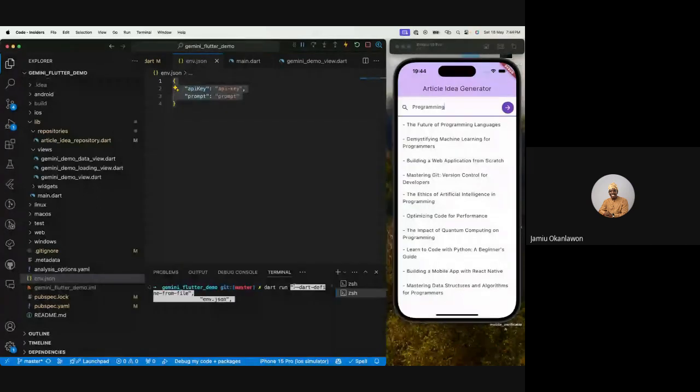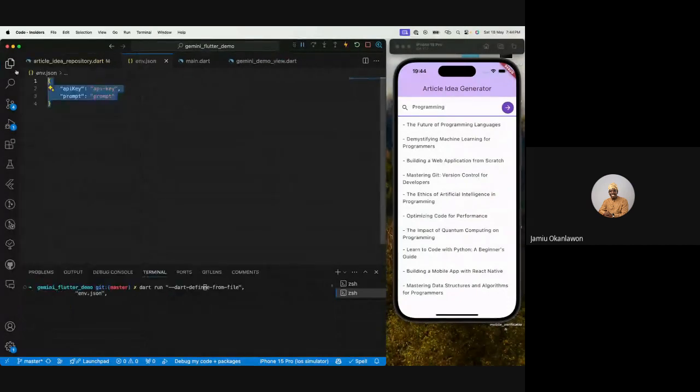When you are running your project, you use that define from file, and you pass the file, which is the env.json. So this is how you run your project.